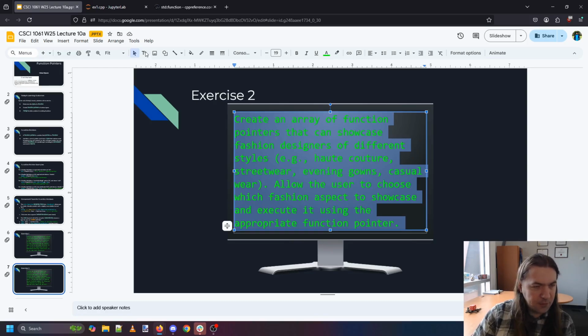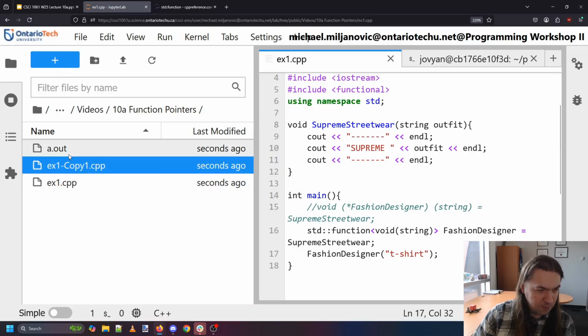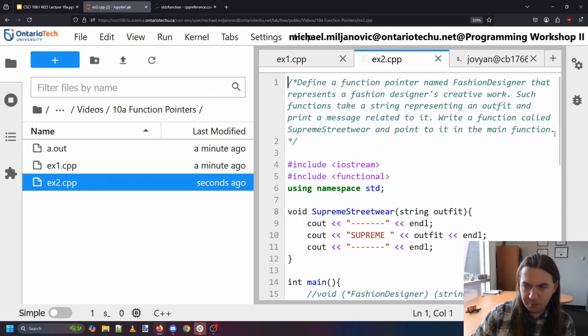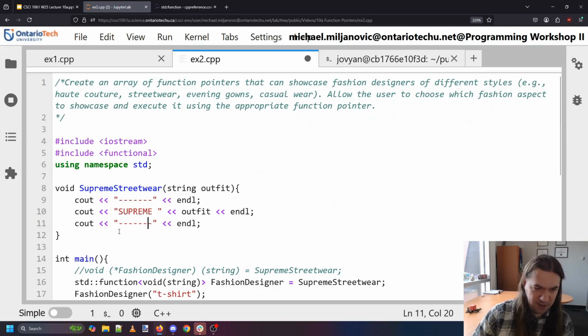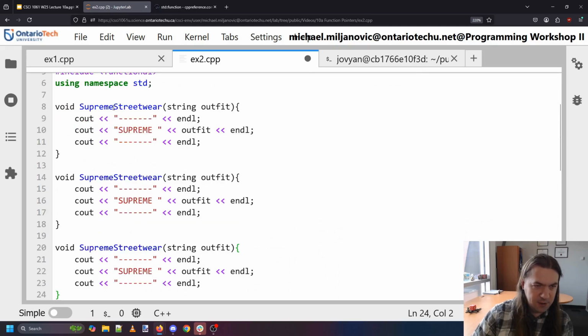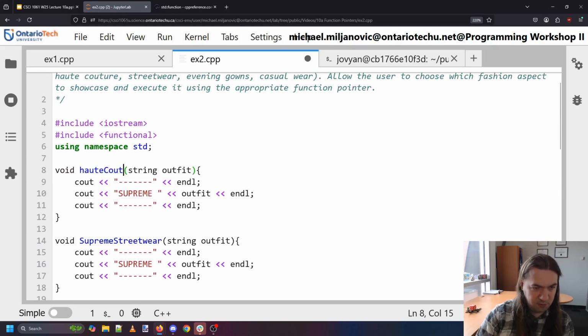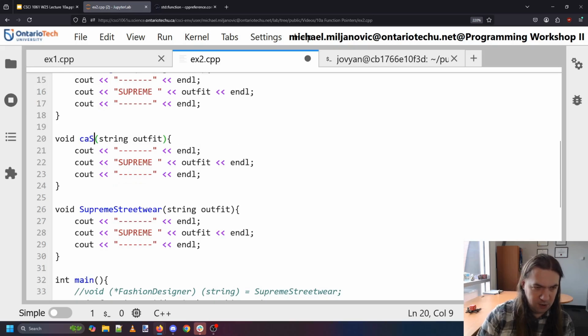Okay. So let's duplicate this. This is example 2. Replace our instructions. Okay, so we got a streetwear one. That one's easy. Let's make a few more functions for these different styles. So we got haute couture, evening gown, casual wear, and then of course Supreme streetwear.